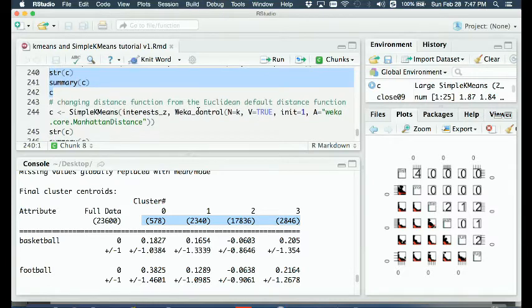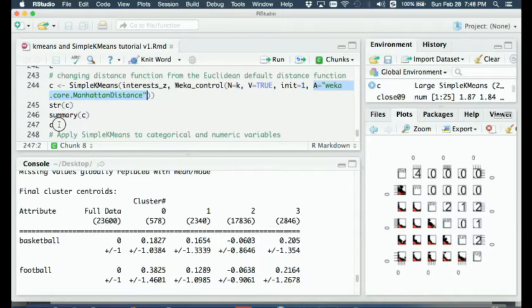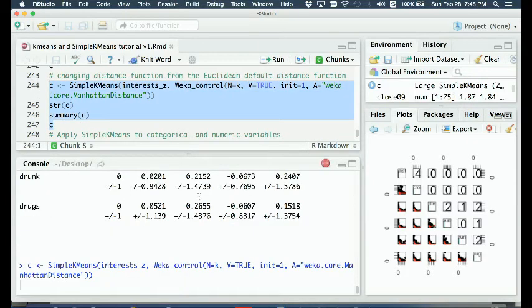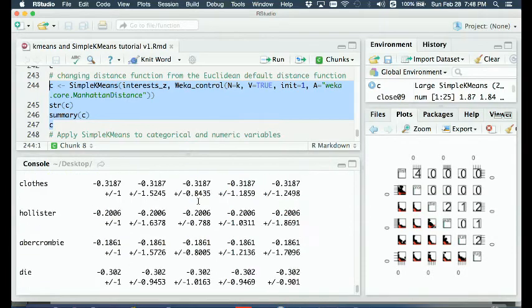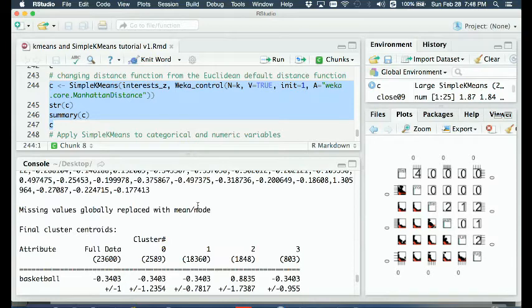The default distance calculation uses the Euclidean distance function, but here you can change A equals to weka.core.ManhattanDistance, so you change to another approach to calculate the distance. And when you calculate the distance differently, you will also result in different cluster arrangements.